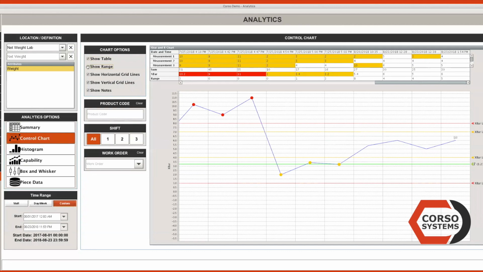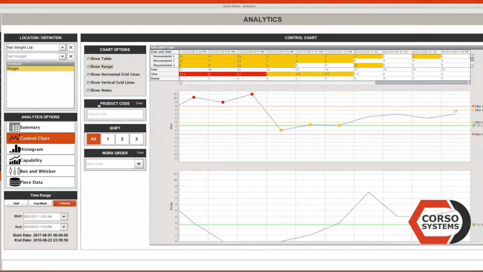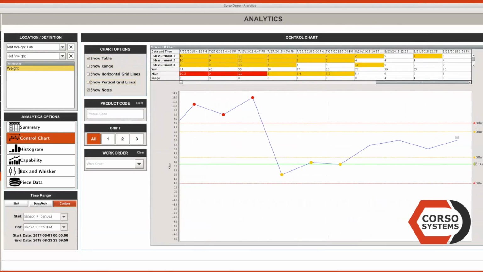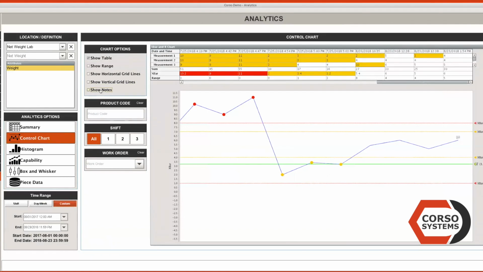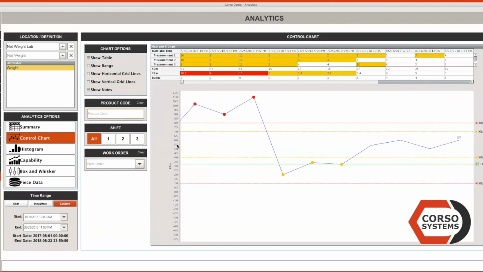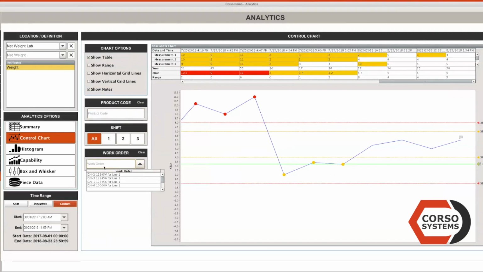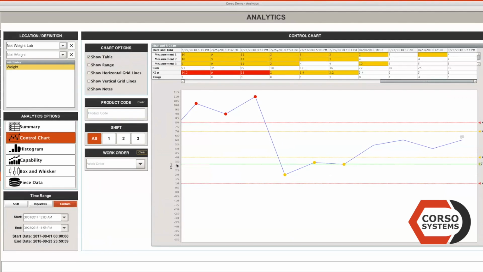We can choose to show the range chart or not, and then same as vertical and horizontal lines if you want to clean that up. And then ultimately show the notes. So this is a note pop-up saying that, hey, there's a note here. We can choose to show those or not. We can search by product code and filter this table by product code. We can filter the chart by shift, and we can filter that chart by all of the different work orders that have entries populated against them.